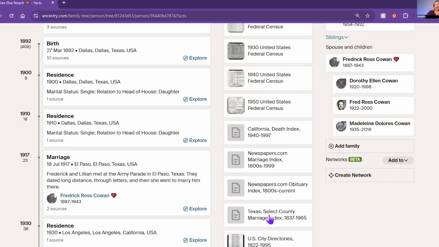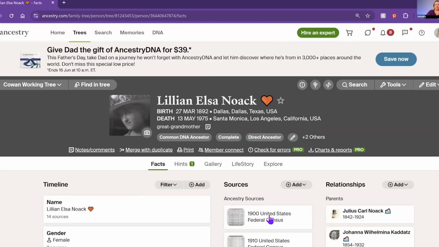So some of you might question, well, why would I need to go look for anything else? What else could there possibly be? That's a great question, and I hope it's a question that you ask yourself often. Every time you're looking at a person in your tree, especially once you've exhausted the hints, I want you to ask yourself, what else could there possibly be to learn about this person and their life?